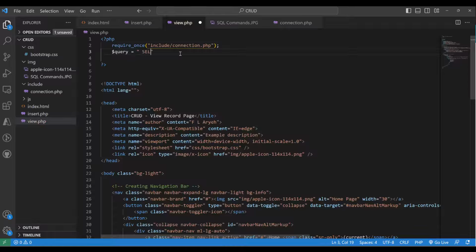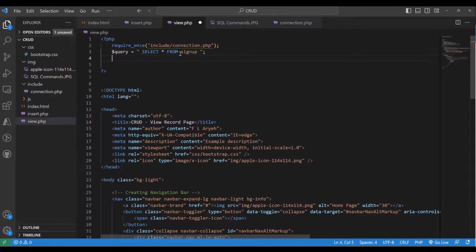So I'm using a select statement. So select star. If you use star, it means you want to pull out every piece of information from the database. From, of course, the table I want to pull information from, which is called sign up. I'll end with a semicolon. And once I have this, I've been able to create a query.